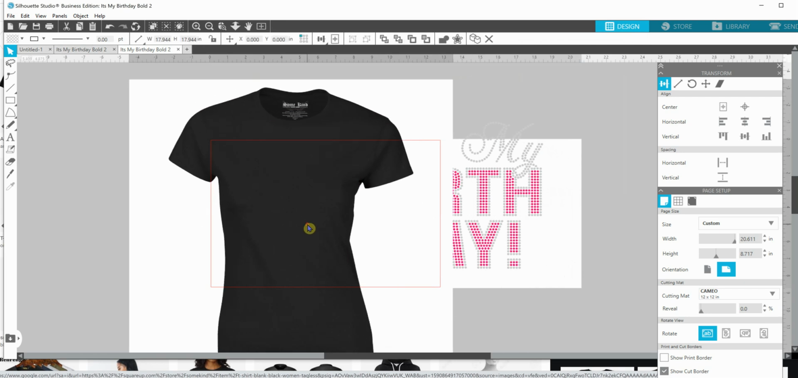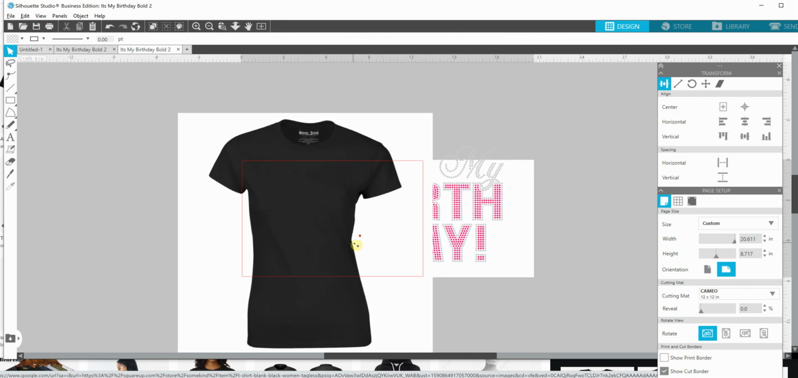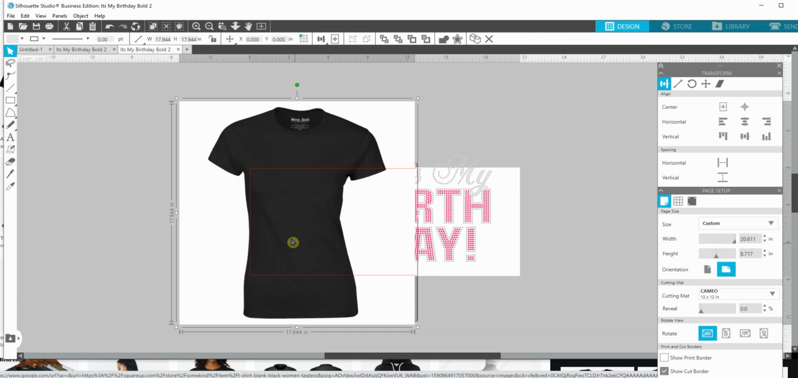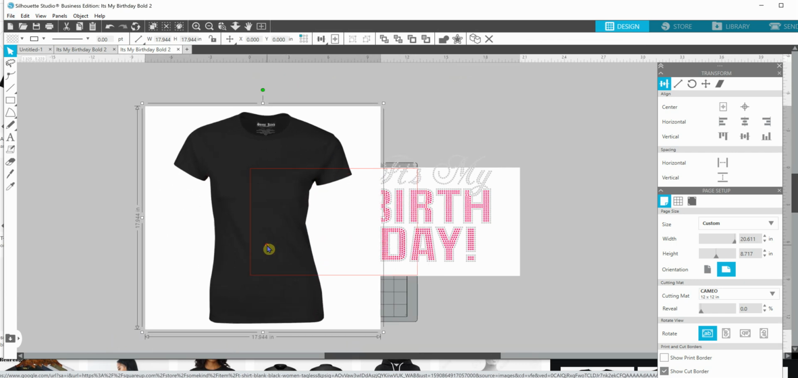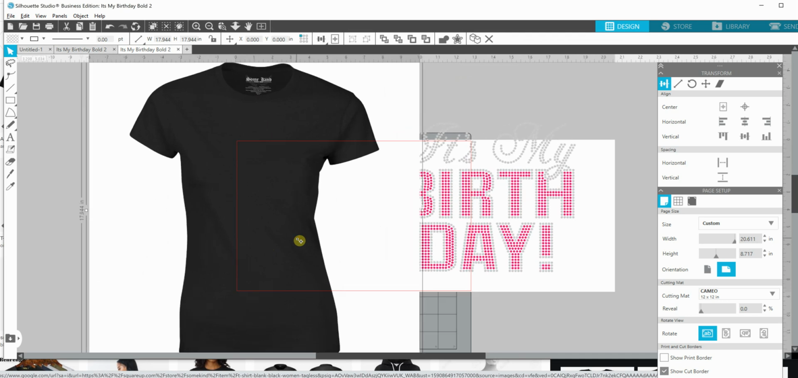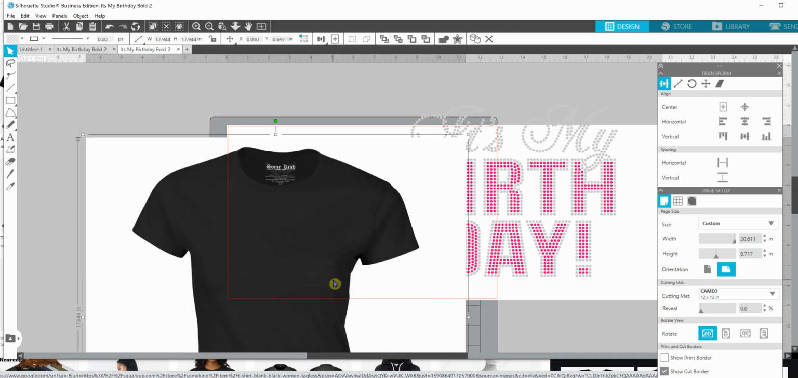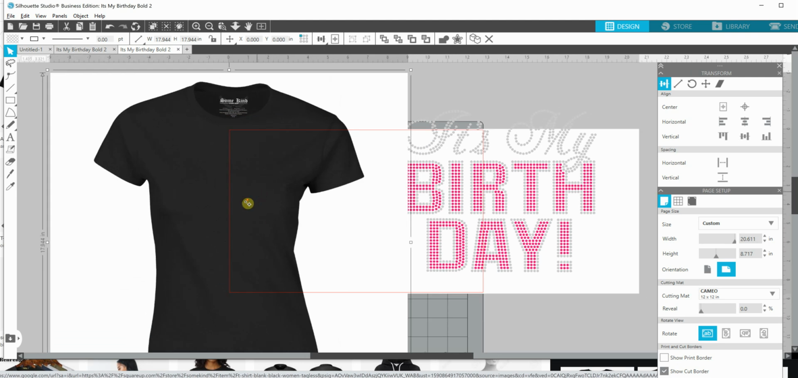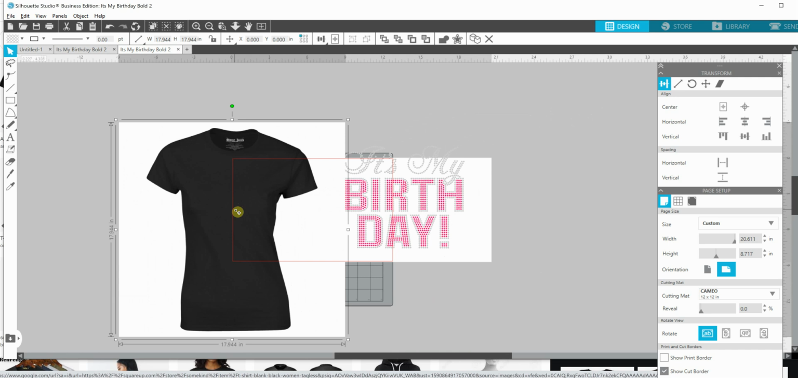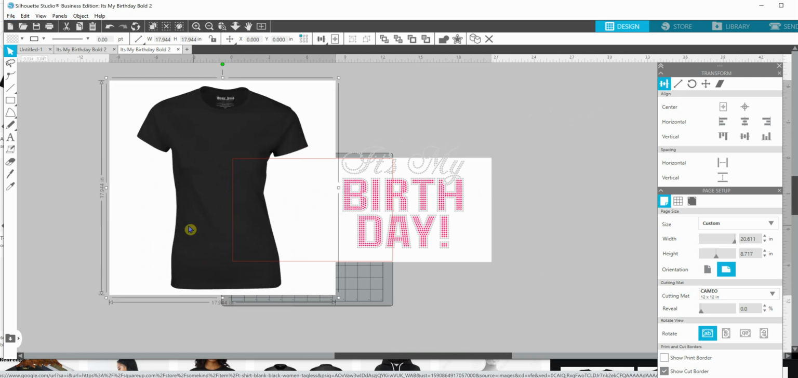So as you can see, it came in at a large size to begin with. It's almost 18 by 18, but if I zoom in here, you can tell it's a pretty good quality image. You can almost read the tag in the inside of the shirt. So let's zoom out a little bit here.